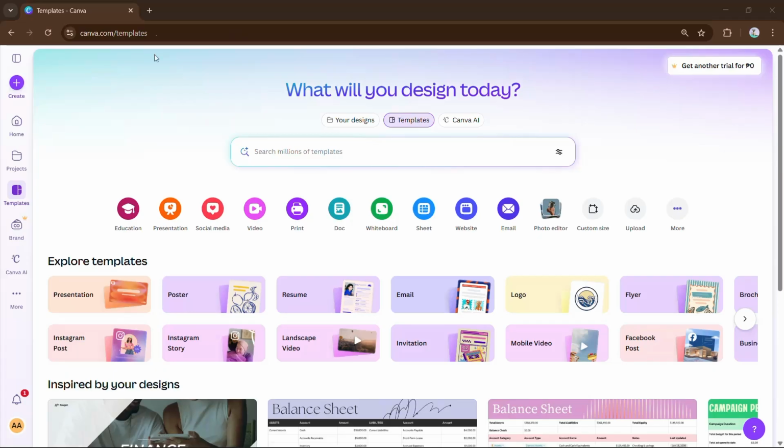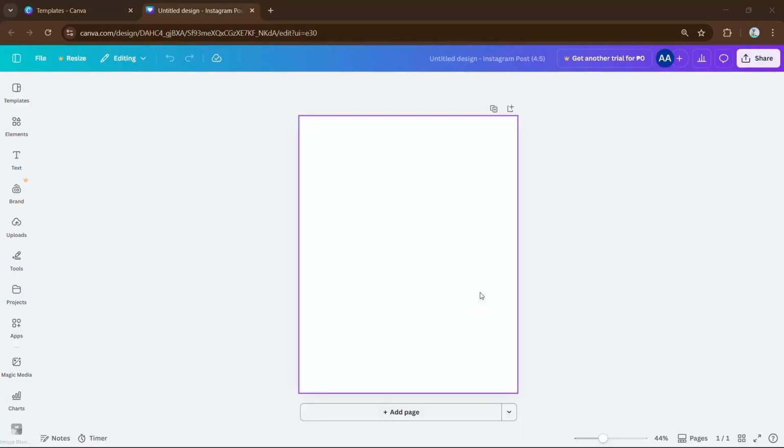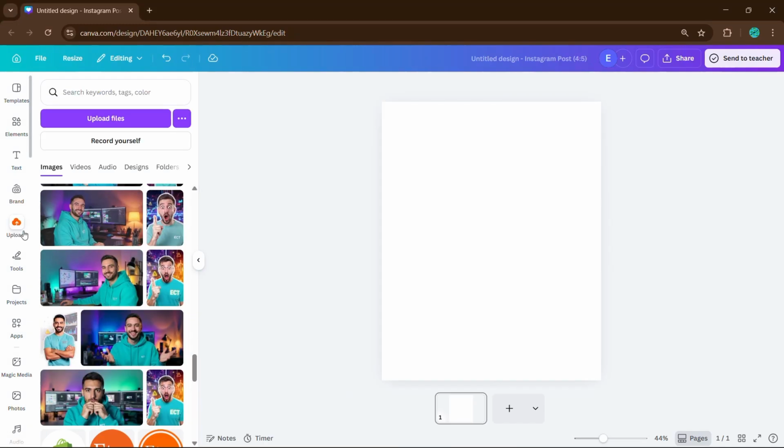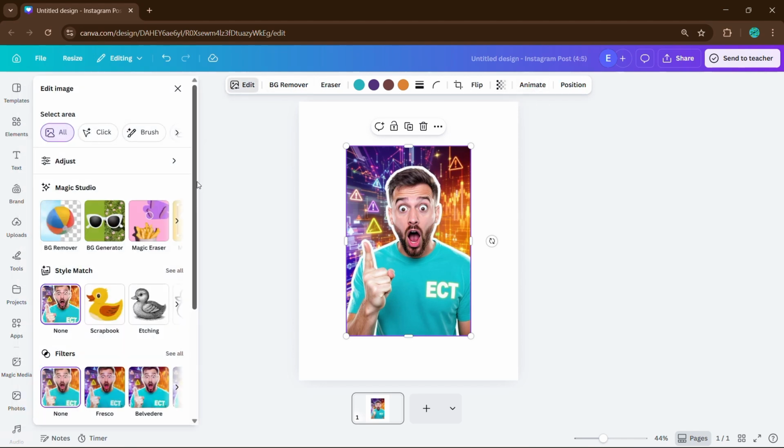The first thing you want to do is head over to your Canva account and click on Create from the left-hand panel. Choose any canvas size that matches your project. Once your blank canvas is open, go to the Upload section and add the image you want to work with. After placing your image onto the canvas, select it and hover your cursor over the floating toolbar, then click Edit. This will open the editing panel on the left side where you'll find the Magic Studio tools.